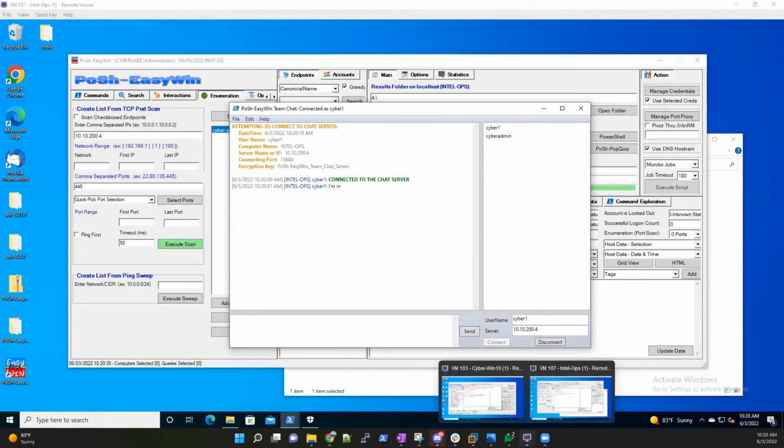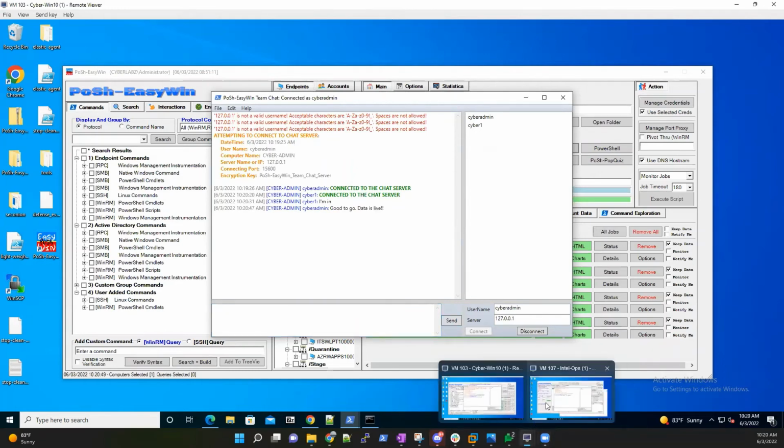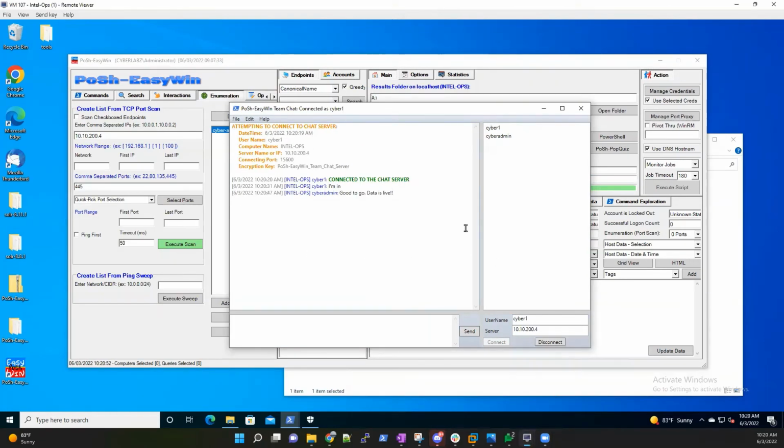And you can go back over to your Cyber Admin, and you can say "I'm in," and then good to go. "Data is live." You can send that, and we can go back over to our Intel person, or our Intel box. Say, hey, good to go, data is live. All right, so that gives us the prompt.